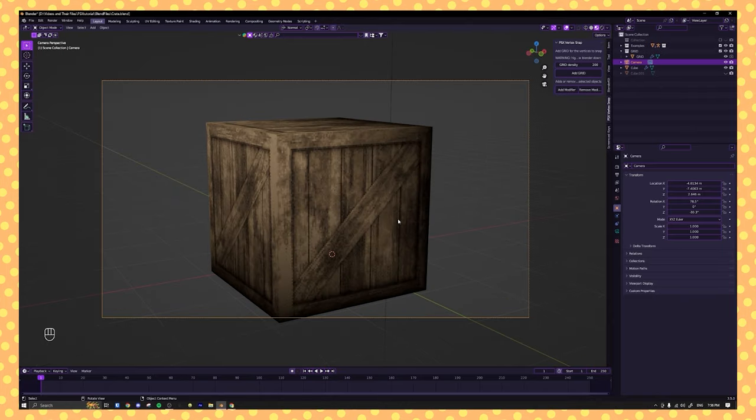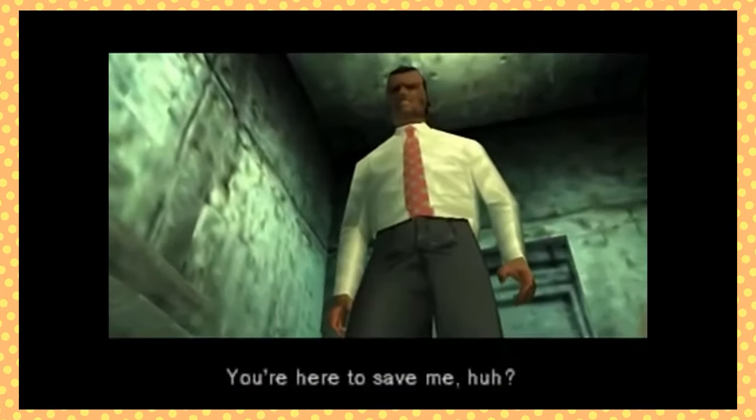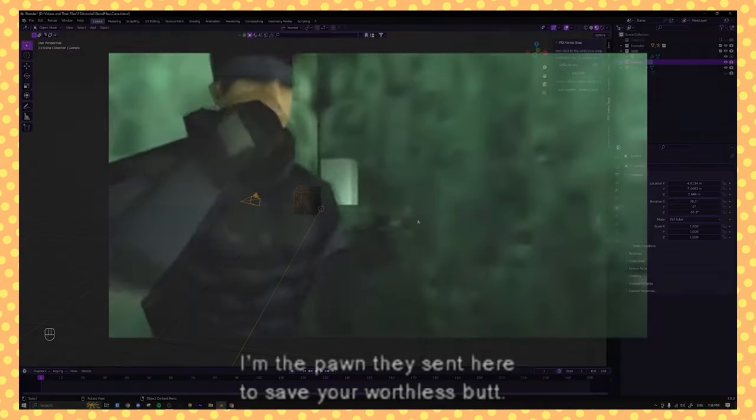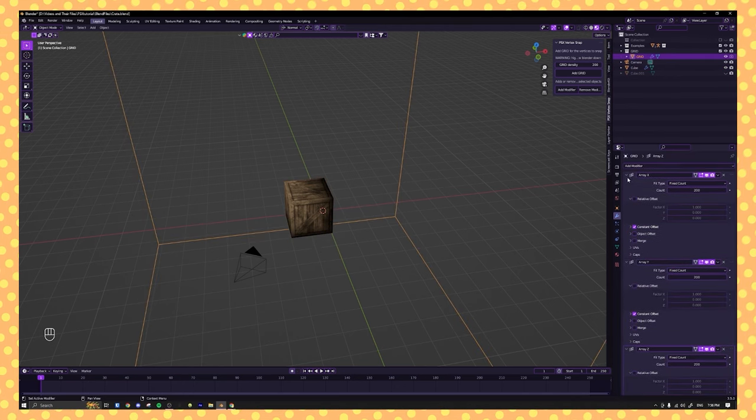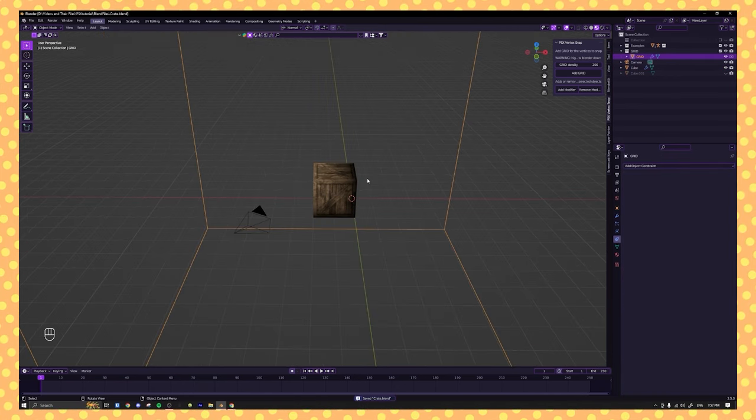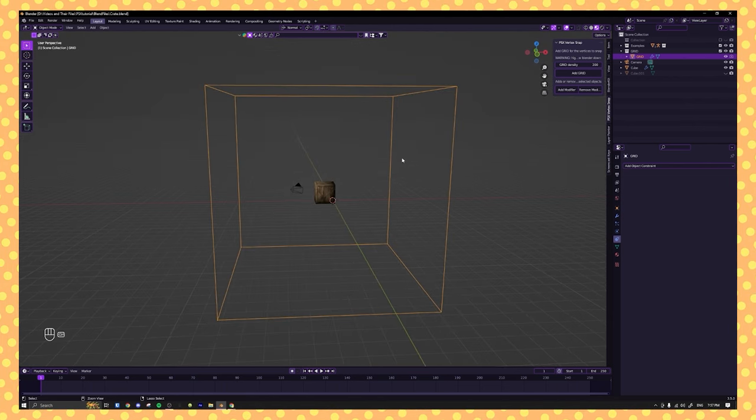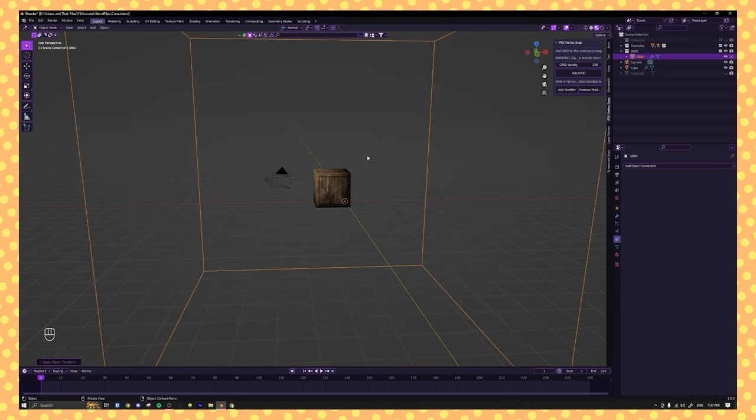But there is still one problem, which is that when we move the camera, nothing happens. Whereas if we were on a PS1, it would still continue vertex wobbling while the camera moves. So we are going to do something very, very interesting. In order to make the vertices wobble with the camera, what we're going to do is select our grid, press Control A and All Transforms, just so that the object is completely centered.